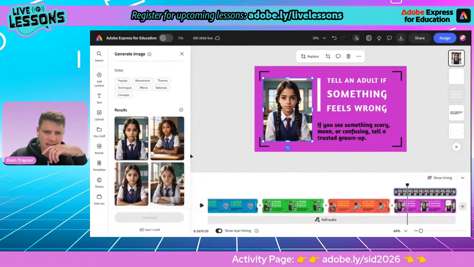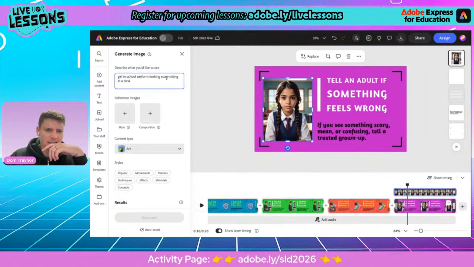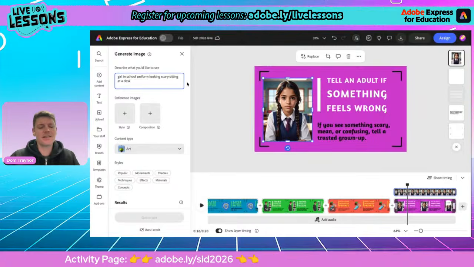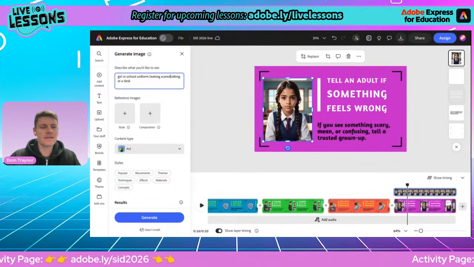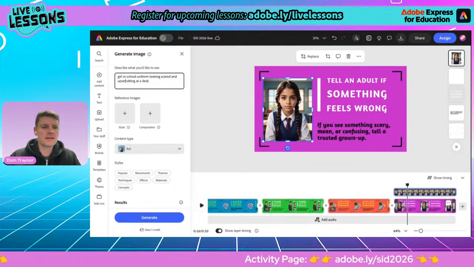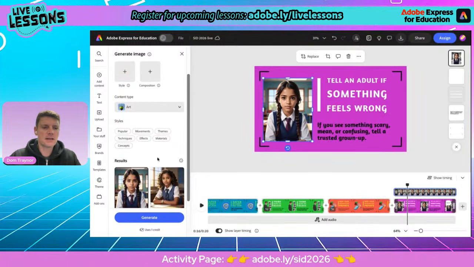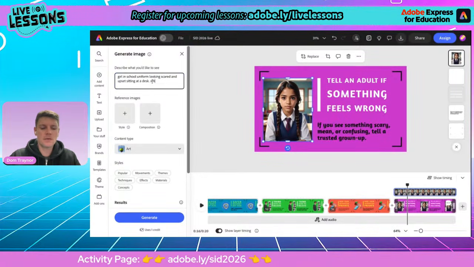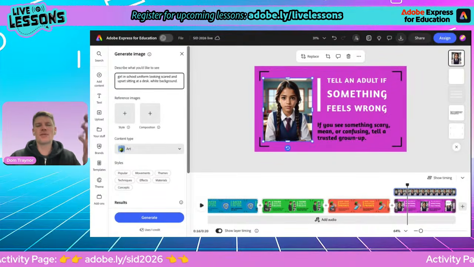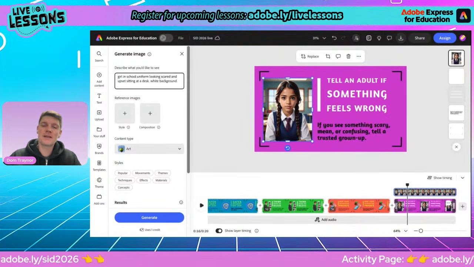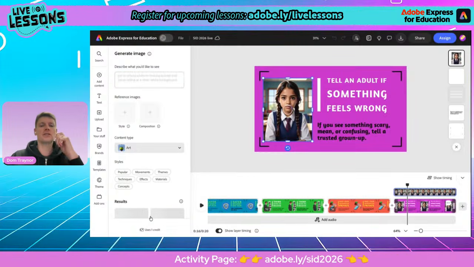They don't look very scared, do they? Looking scary. Oh, looking scary. Maybe I should have been looking scared. And maybe upset, sitting at a desk. And maybe I will put white background. It doesn't always give you a white background. Often it gives you a background which is easier to remove. So let's generate that.